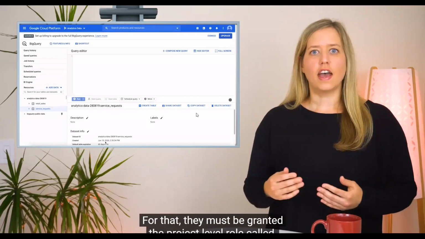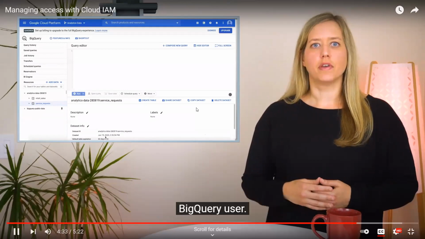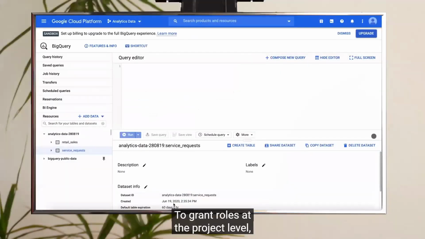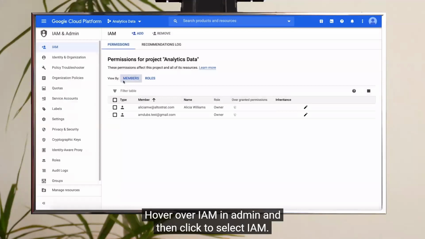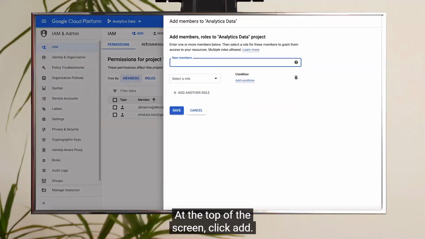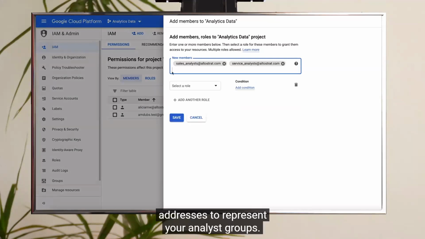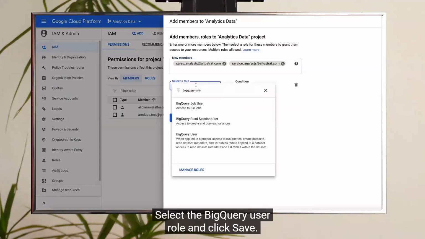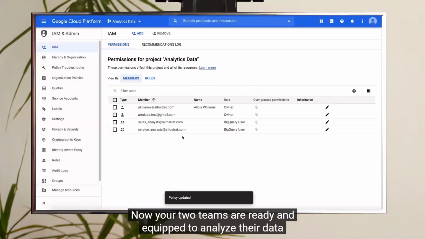For that, they must be granted the project level role called BigQuery User. To grant roles at the project level, you'll need to head to the navigation window, hover over IAM and Admin, and then click to select IAM. At the top of the screen, click Add. In the New Members box, enter both email addresses to represent your analyst groups. Select the BigQuery user role and click Save. Now, your two teams are ready and equipped to analyze their data securely.